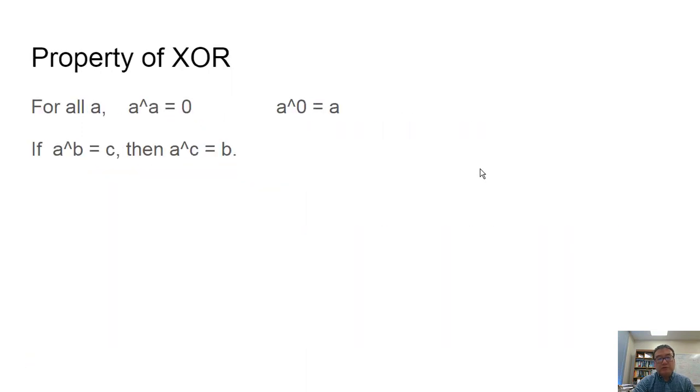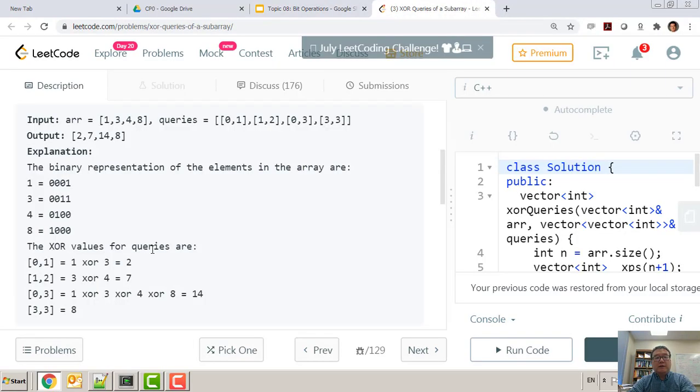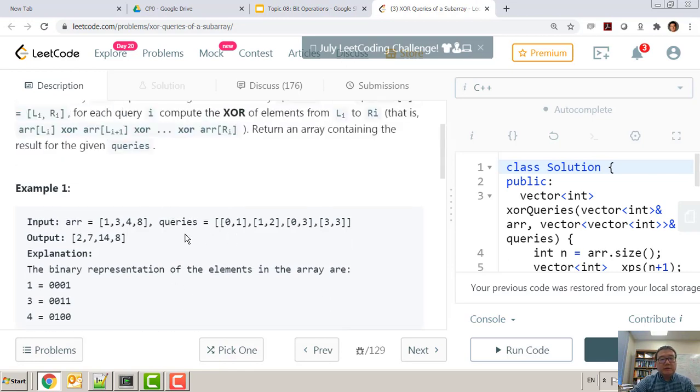Okay, so going back to this problem, we can use this property by computing and storing the XOR of all the prefixes of the array. So we can compute the value of 1, and then the XOR of 1 and 2, and then the XOR of 1 and 4, and then the XOR of 1 and 8. So then if we want to know the XOR of 4 and 8, then we simply use the XOR of the whole thing, 1 through 8. So 1 through 4, 8 XOR together, and then XOR that with the value of 1, 3, the prefix.